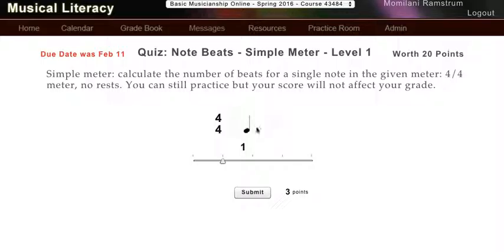So in this module, it shows you the meter 4/4. The top number doesn't really even matter, but it gives us information. But in this exercise, really we're just interested in the bottom number. What note gets one beat? So we hit 1 and we hit submit.